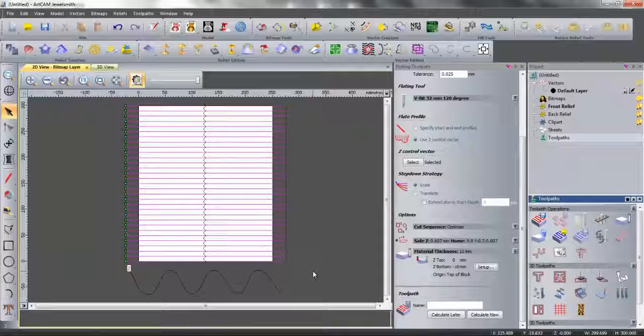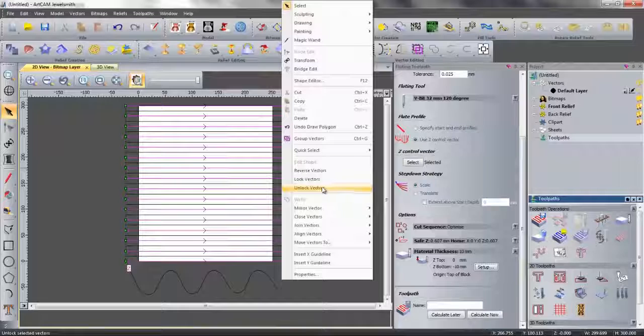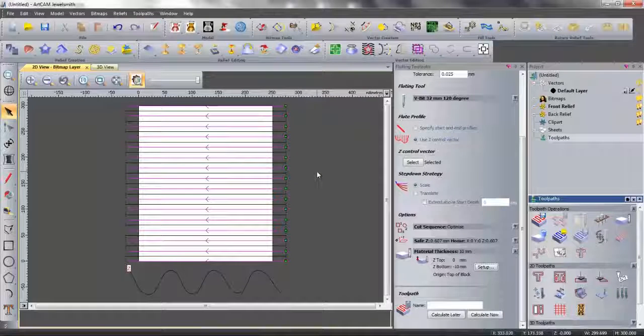When doing so, I notice that all of the vectors are flowing in the same direction. For the interlocking pattern I want to achieve, every other vector needs to be reversed. I select them by holding down Shift on the keyboard and left mouse clicking on the vectors I want to reverse. Once I have done this, I can right click on any of the vectors and select Reverse Vectors. When I select them all now, you can see that every other one is reversed.